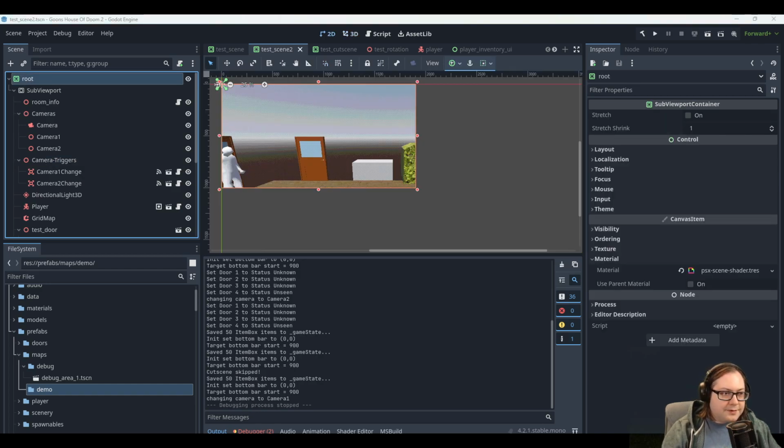Well, actually, before all of that, we should start with these two here. So we need a SubViewportContainer named root, as the only root object, root node.